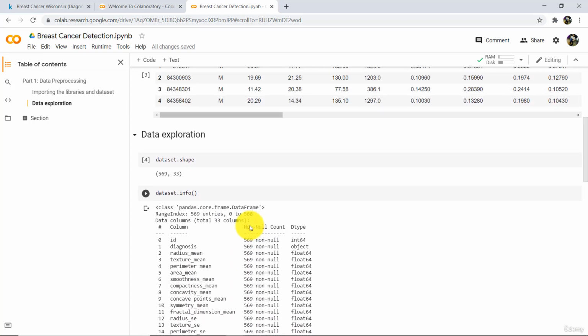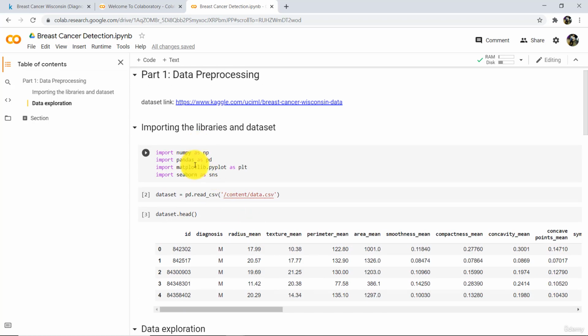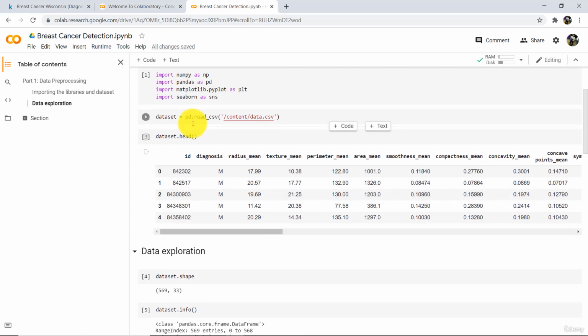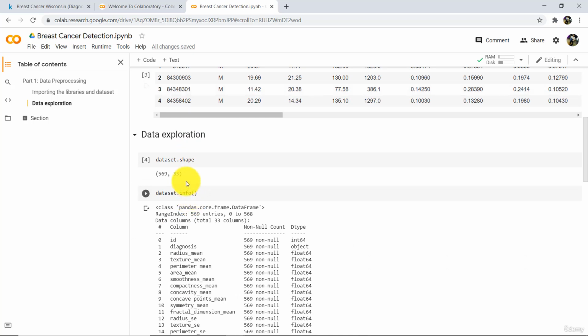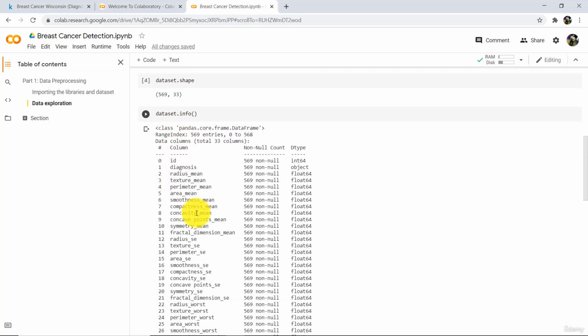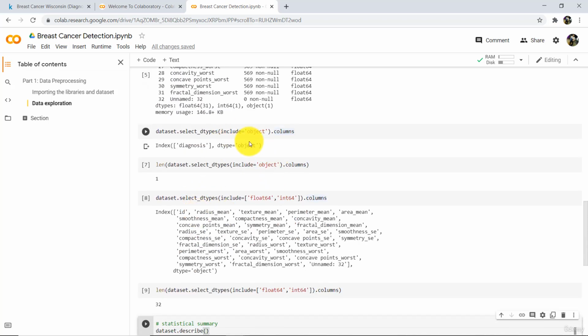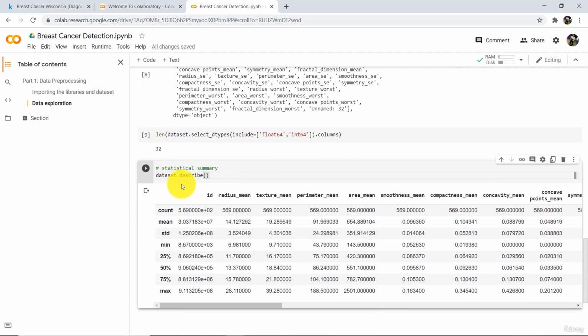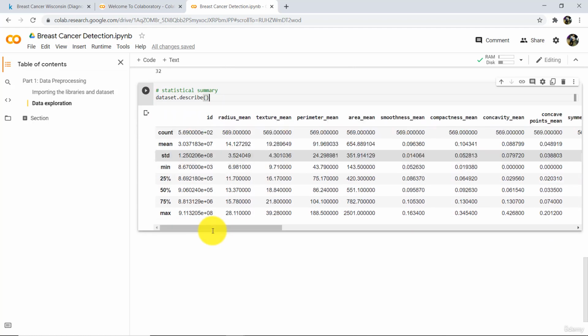Let us revise what we have done till now. First, we have imported these libraries, then we have imported the dataset. After that, we have checked the shape of the dataset, then information, and after that we have seen categorical and numerical columns, and we checked the number of numerical and the number of categorical columns, and after that we have seen the statistical summary for this dataset.